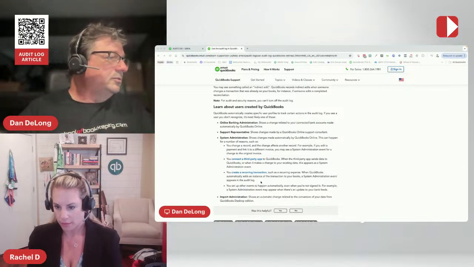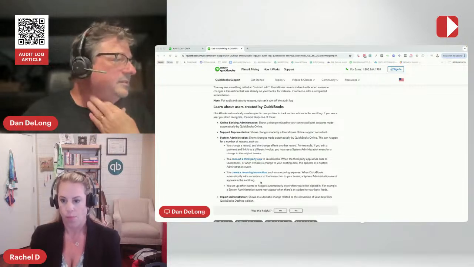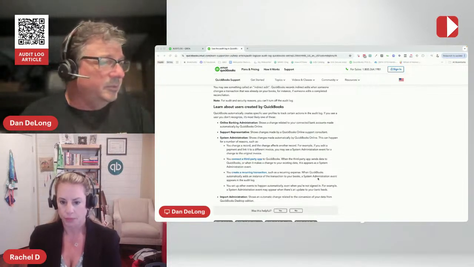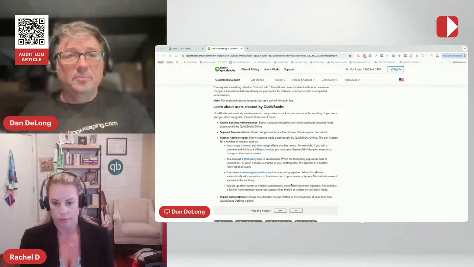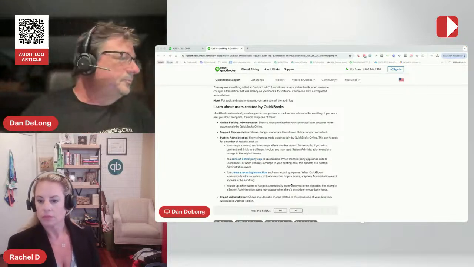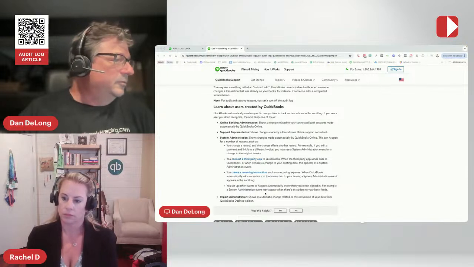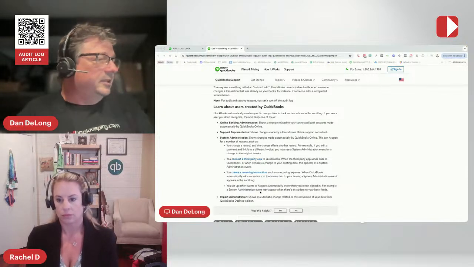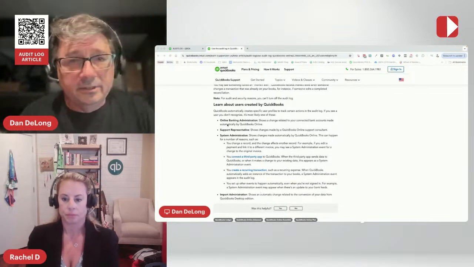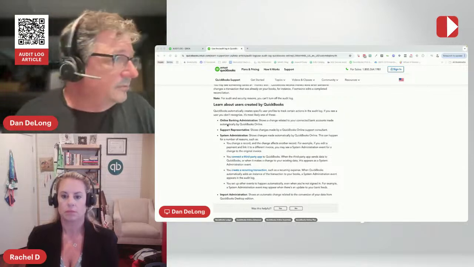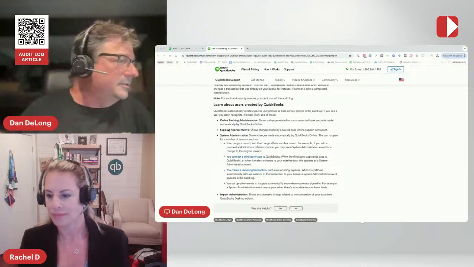You create a recurring transaction, such as a recurring expense. When QuickBooks automatically adds the instance of the transaction to your books, a system administration event appears in your audit log. So, again, that's something that the system is doing. You set up other events to happen automatically when you're not signed in. For example, a system administration event may appear when there's an update to your bank feeds. Now, I would expect that to be online banking administration, but you may see a mixture of that.